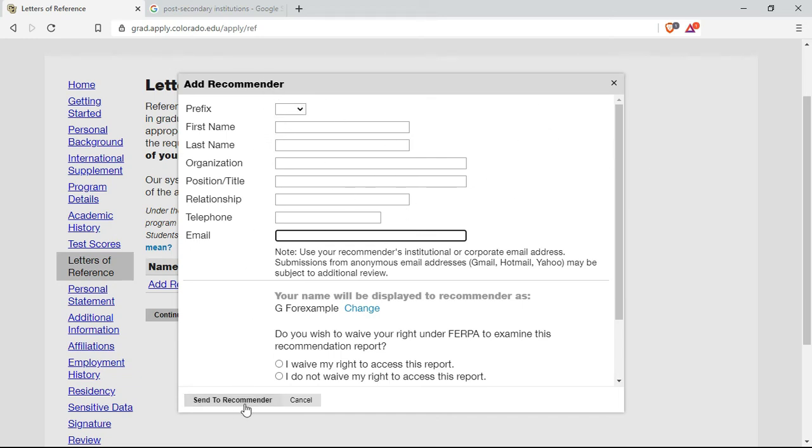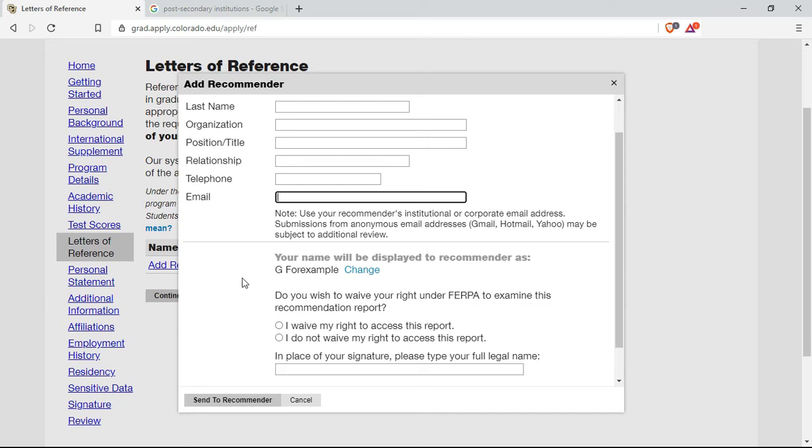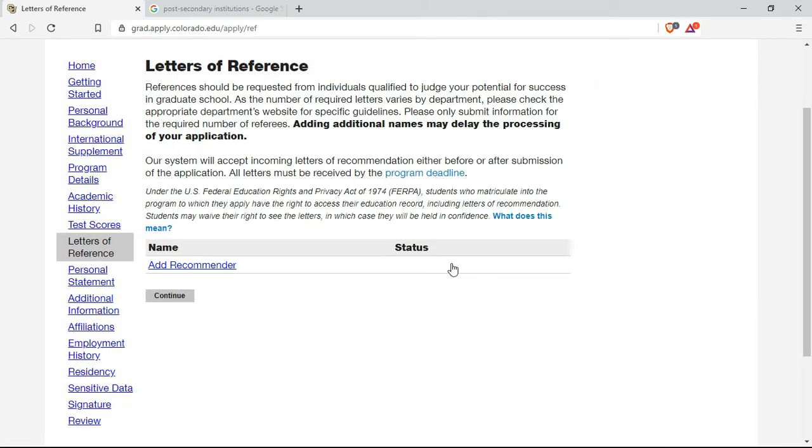So once you click send to recommender, they receive a mail from the university, and once they upload it, you will be able to see the status here. That's how the letter of recommendation works. So under the status column, you will be able to see when they have submitted the letter of recommendation.